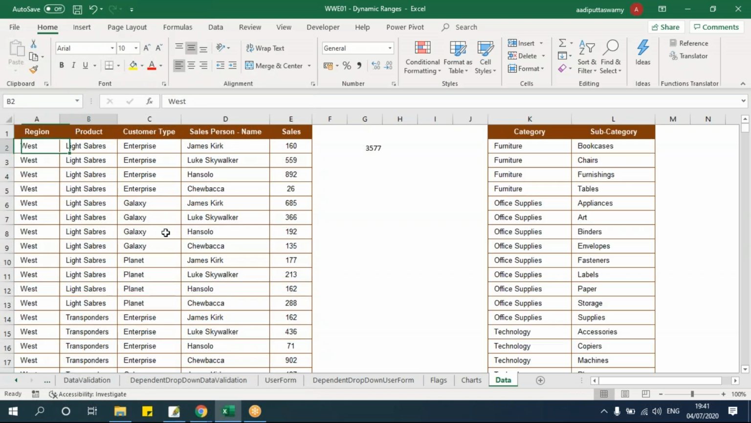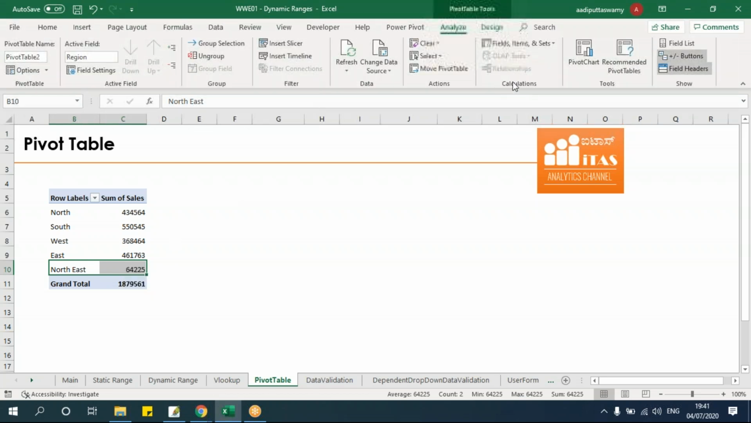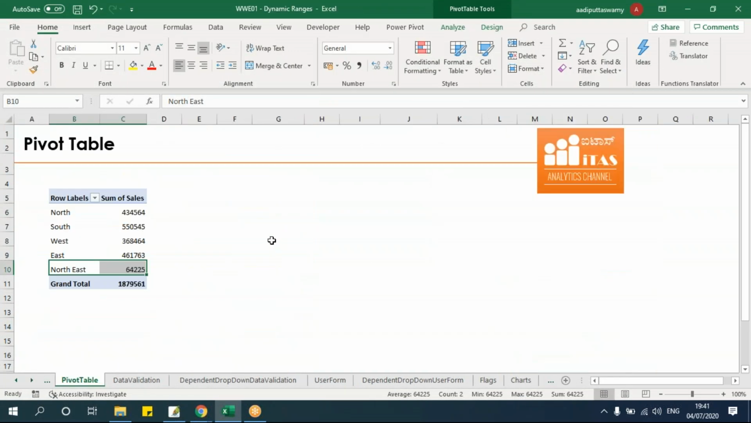So if we go and check the count, see, this increased. Previously it was 3,457 or something. Now it got increased. Now let's go back to my pivot table and right click, say refresh. See, it is there. I didn't go here and change the data source because I had mentioned the dynamic range here.